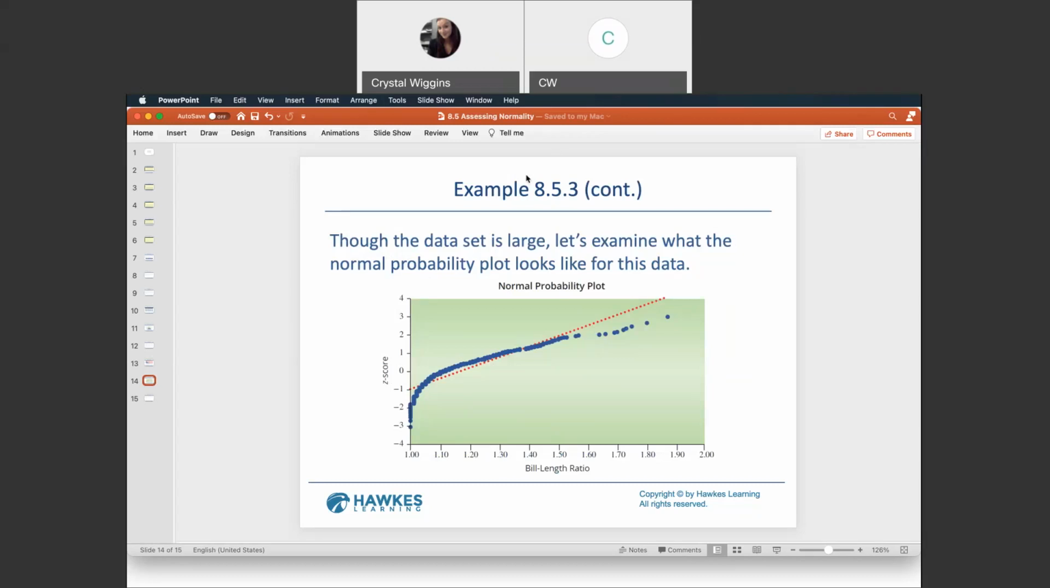Okay, this concludes testing for normality using Rguroo with the test for normality and probability plot and the histogram for larger data sets.